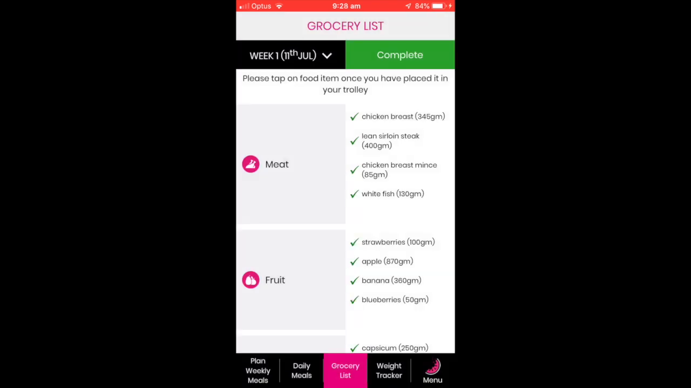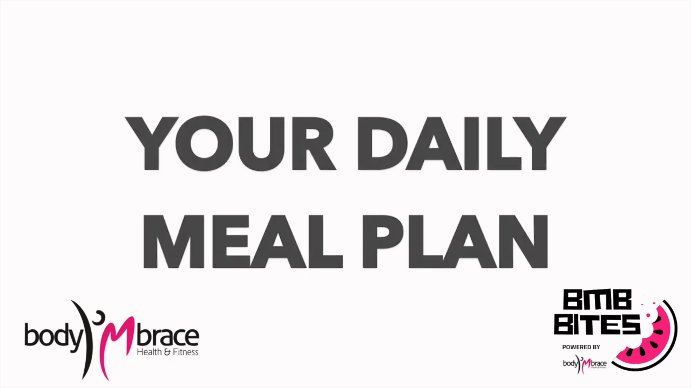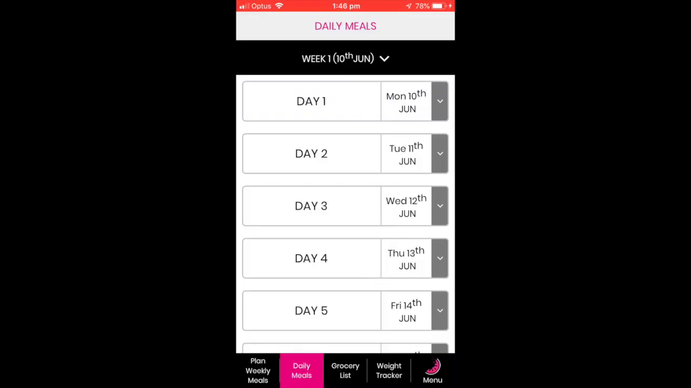So now that we've selected our meals, we've gone shopping, let's have a look at what our actual plan looks like. Okay, so it's Monday the 10th of June now, which is day 1 on my plan. So let's see what the day has in store. Now, it's also a good idea to look at each day ahead of time so that you can prepare all of your meals for the day ahead, which means that you're not going to get caught out. So I would have looked at day 1 on Sunday evening and prepared my food for Monday. So let's have a look and see what I'm eating for day 1.